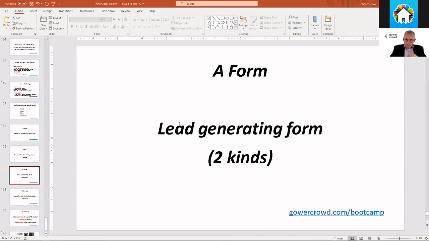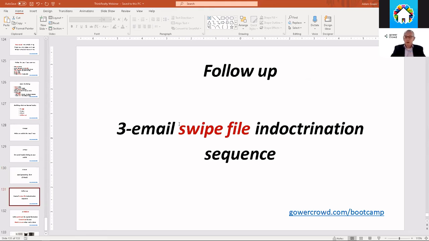We put in a form, that's your lead generation form. You're actually going to build this. And then we'll follow up with an auto email system swipe file, which means I'm going to give you the language that you can use to edit it and then get those going. By the end of the week, this will be functioning for you.